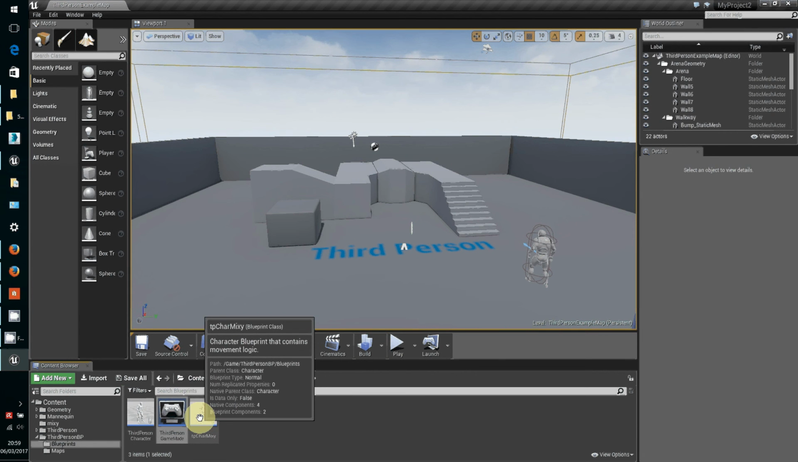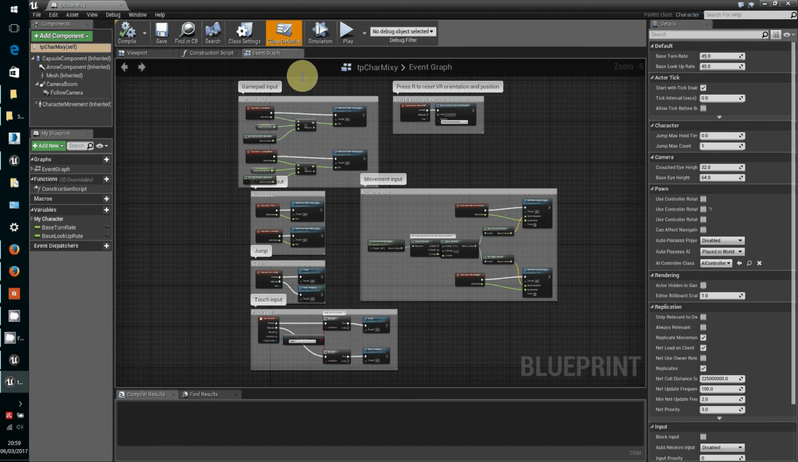So let's have a look at this one. So there's all the standard programming to handle the input from the various input devices, and what we want to do is first of all change this setting here. It says auto possess player disabled. Well, actually we want it to auto possess player 0, which is the one person playing. Okay, and we can quick compile that.